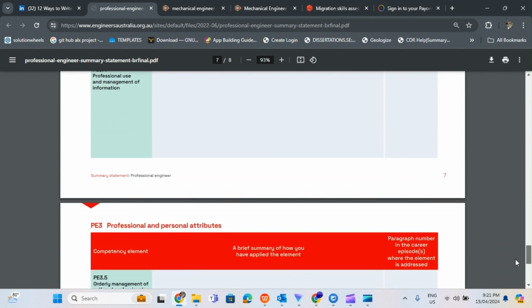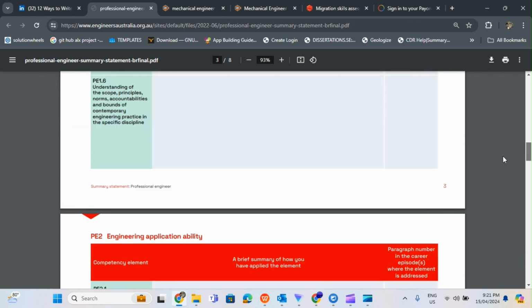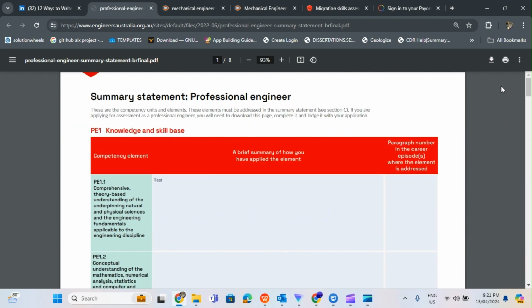That continues, and that's the end. You stop at 3.6. So you are going to fill out all this. This is just a template. You're not going to fill in here, but you're going to make your own.